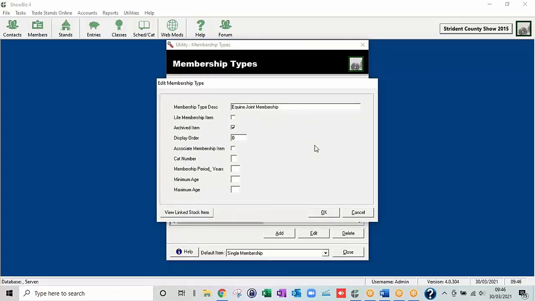It's quite basic information in here. You've got the membership name. You say whether it's a live item or not, whether it's archived, display order, so you can have a specific display order, whatever you want. Associate membership item, so you can link a different item to it. Put catalogue number on it, so you can link it towards the schedule. Membership period years is how long it will last for. You've also got your minimum age and your maximum age.